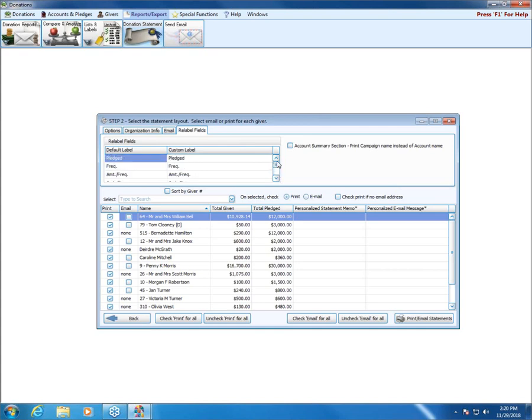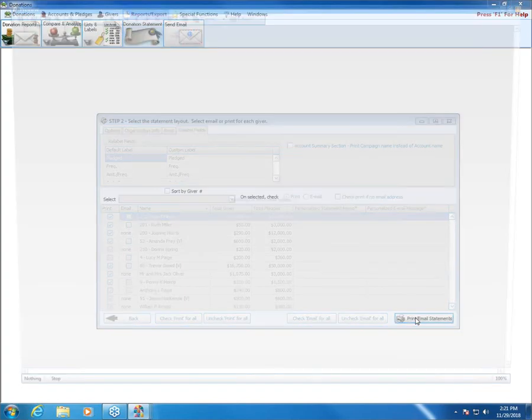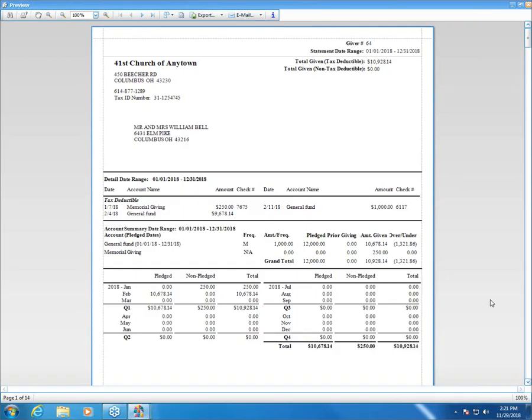And then our final option on the Relabel Fields tab is to have the account summary section say the campaign name instead of the account name. And this is referring to pledging as well. And I'll show you how that changes it in just a minute. But for now, I'm going to leave it unchecked, and that means it's going to print the account name, not the campaign name. So all of that is how we customize what the statement looks like, and let's go ahead and finally click print and take a look at that statement.